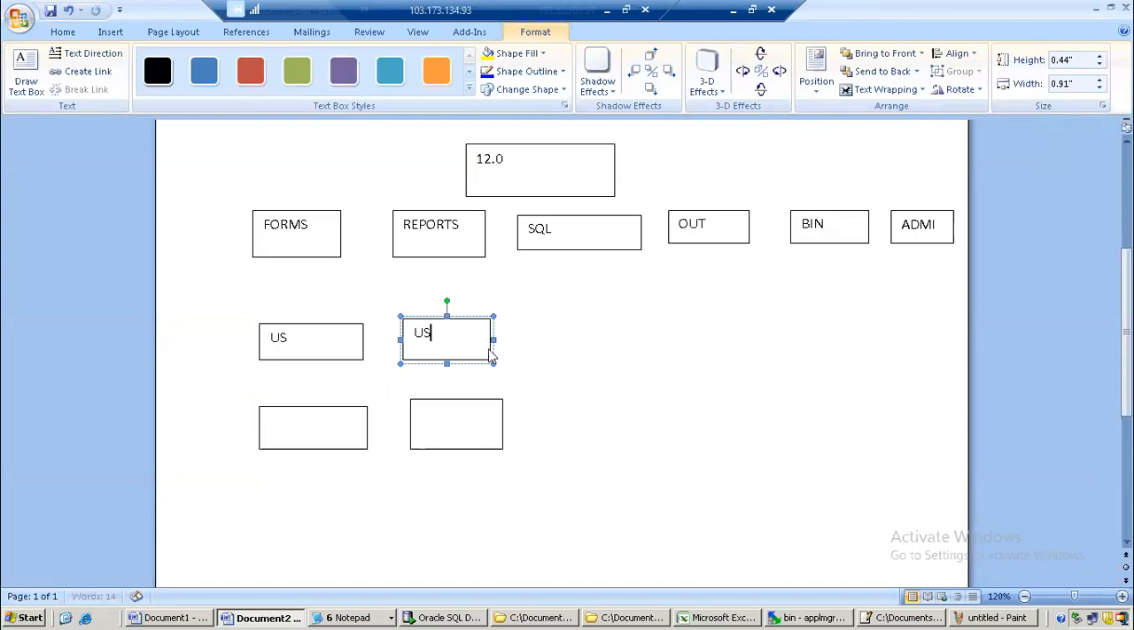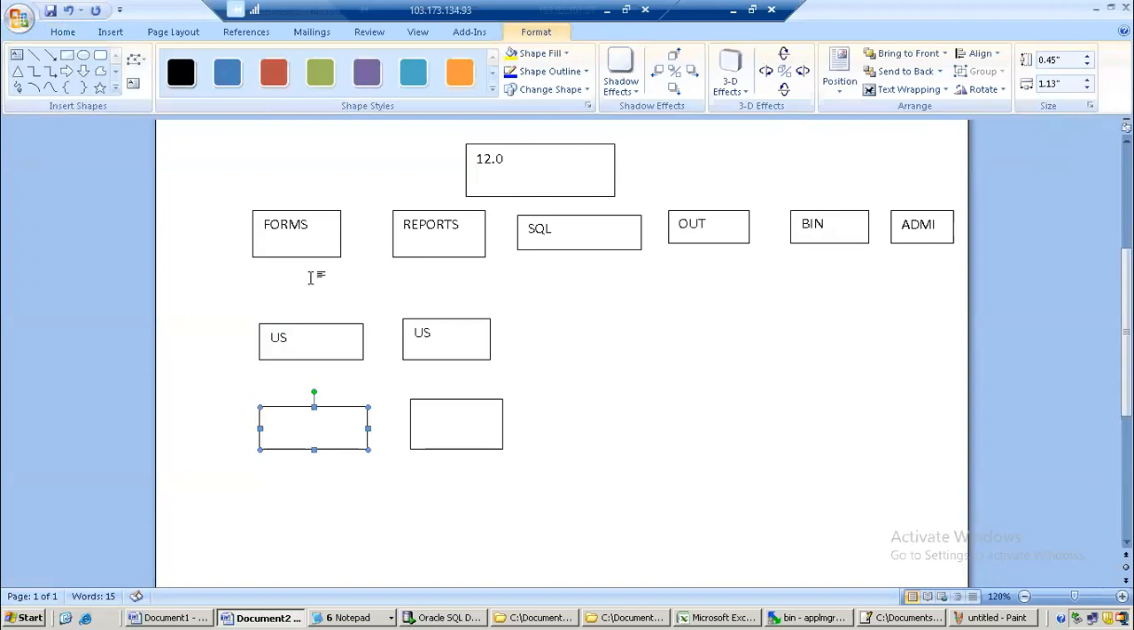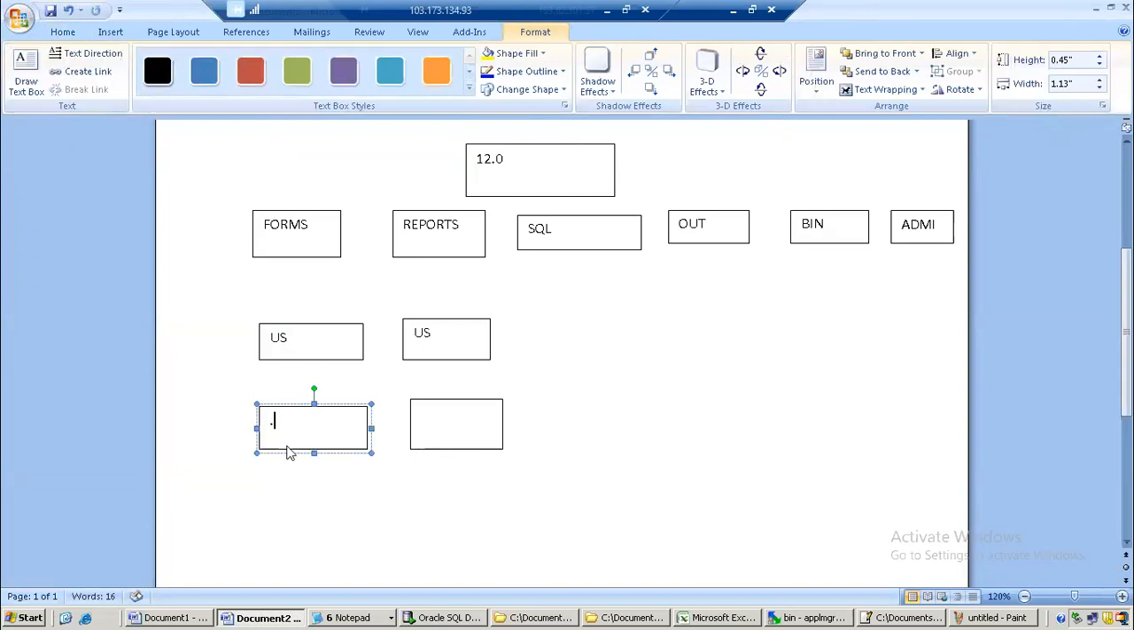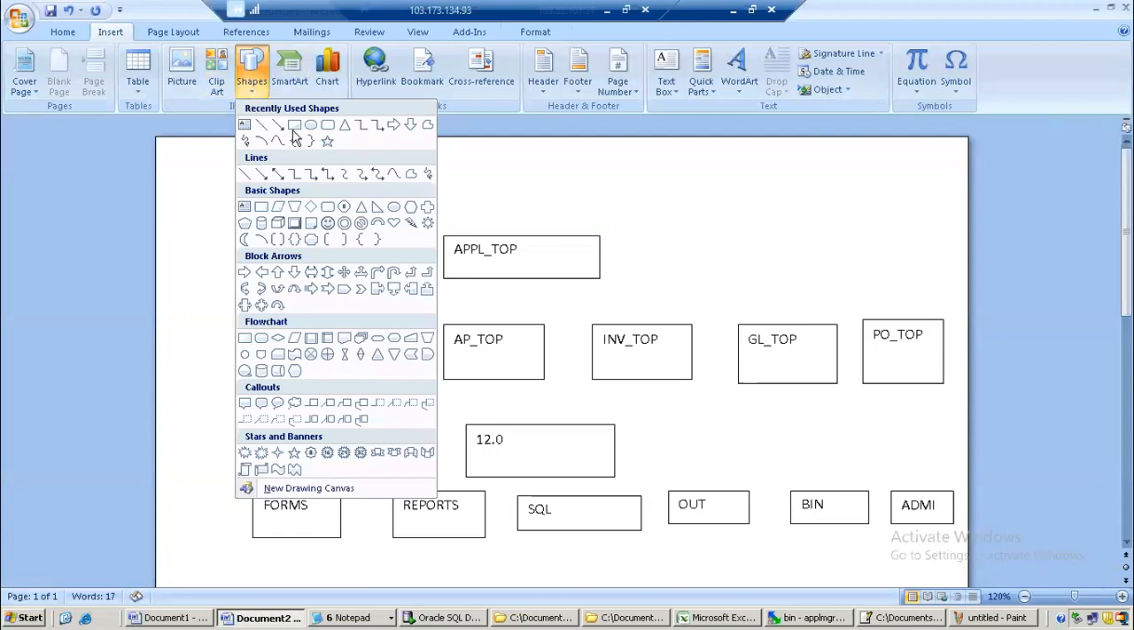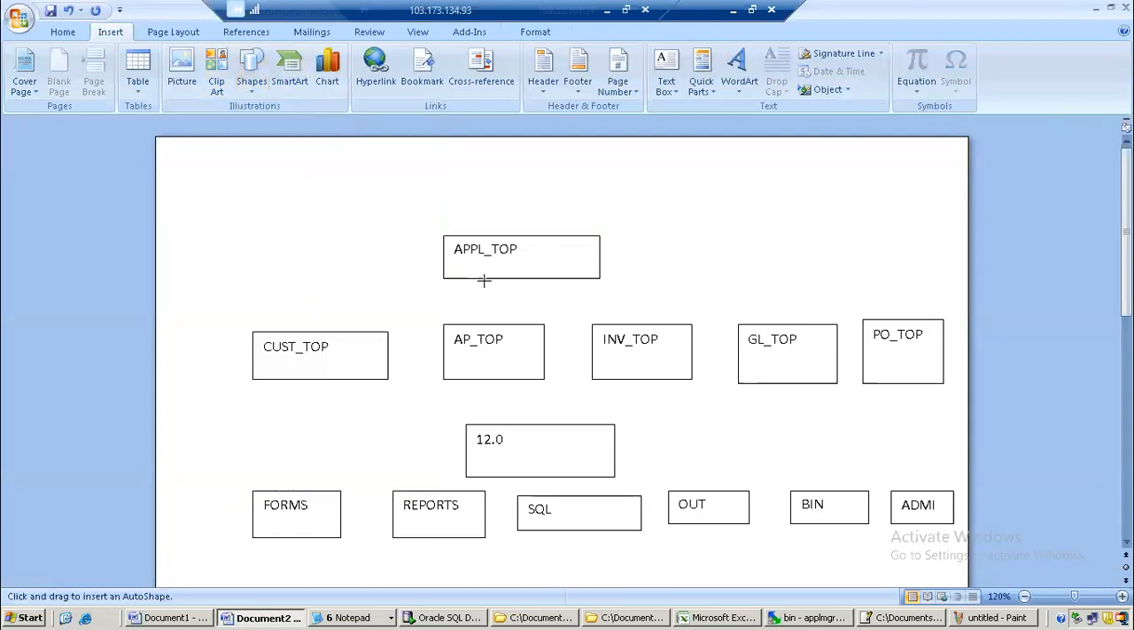So what is the extension for the forms and reports? The extension for the forms is .fmx, and for the reports it is .rdf. Okay. This is how the flow will be. I will mark like this.